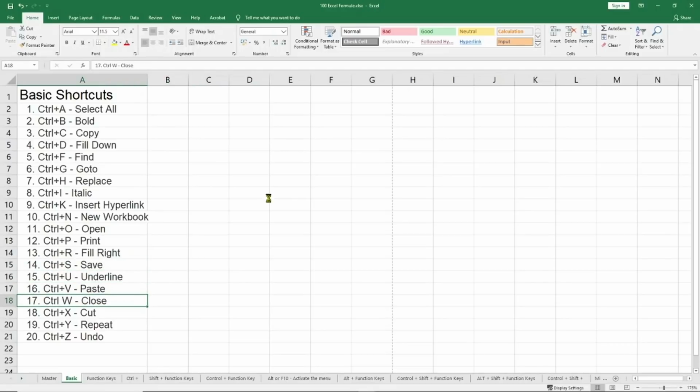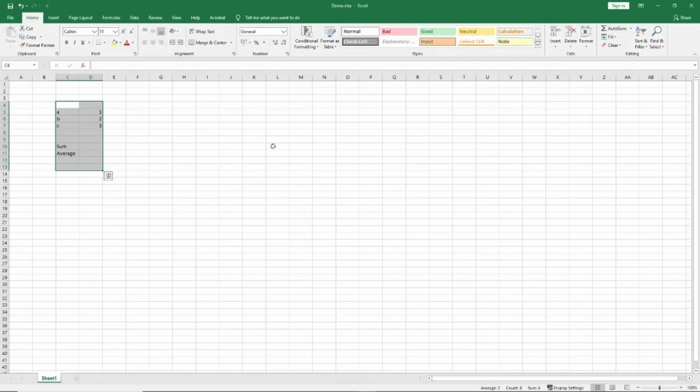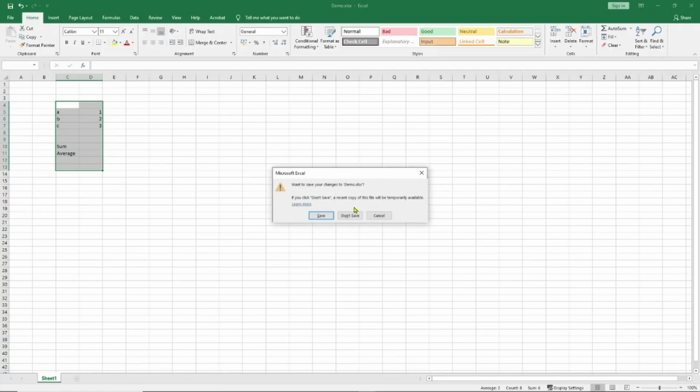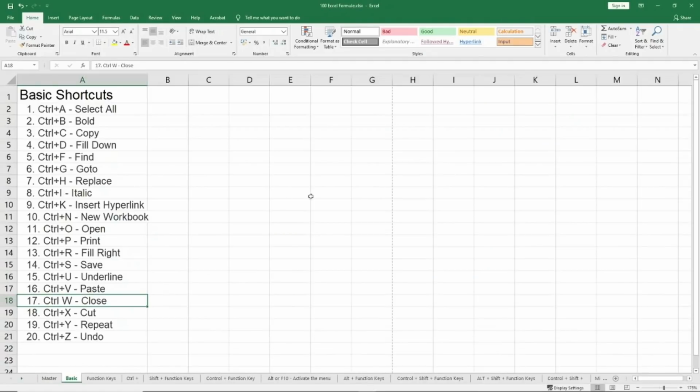Control W, if I hit Control W, only this particular workbook will close, which would mean, in Excel, like I'll show you, I'm using two different Excel books, demo and the other one. So if I hit Control W, it will ask only to close the demo and not the one which I'm currently showing you. Control X, cut.